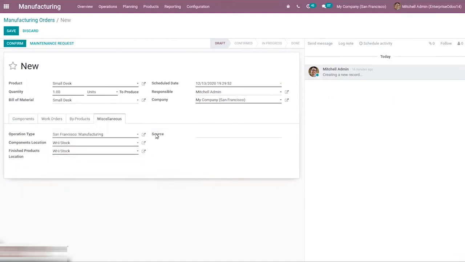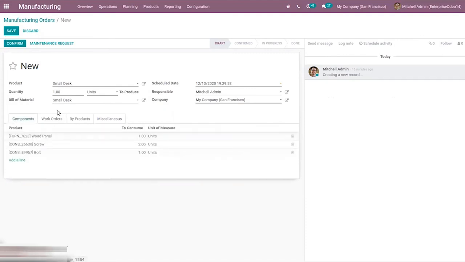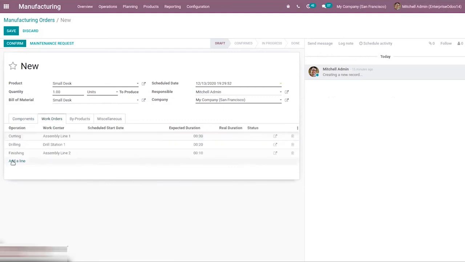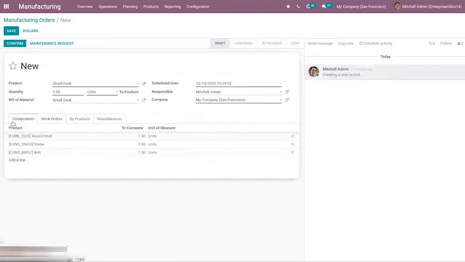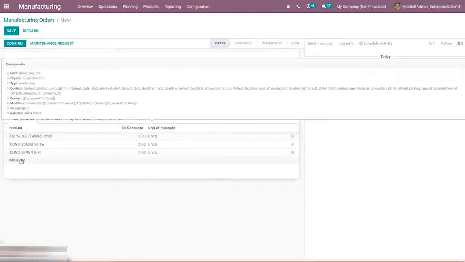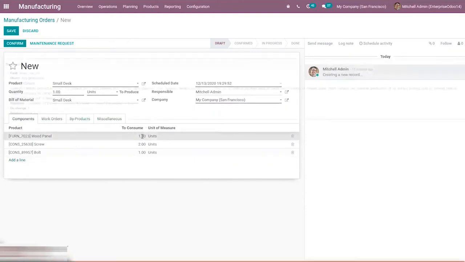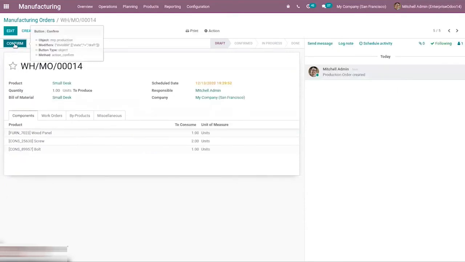Then we can set the source, that is the reference of a document that generated this production order request. After adding that information, if you want to change the work orders, we can add some more operations here. It is also possible to add more components here. Then you can edit the quantity to consume from here. After saving, we can confirm this manufacturing order. When you save the manufacturing order, you can see the option to send a maintenance request.